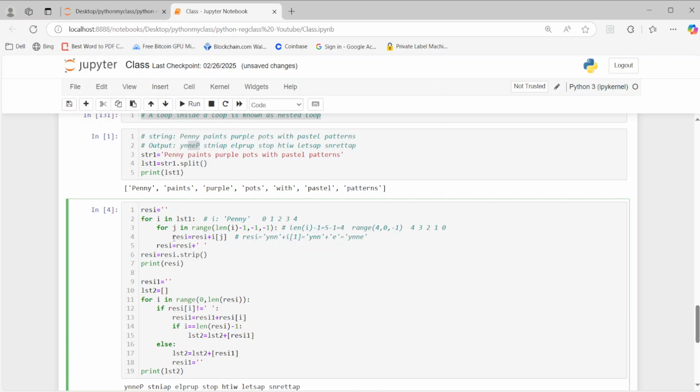The J loop has not yet been completed, so the control goes back to line number 3 again, and now J iterates over to 0. So resi is equals to resi plus I of j. What is the current value of resi? It is ynne plus I of j. What will it become? I of 0, because j is 0 right now. I of j will become I of 0 because the present value of j is now 0.